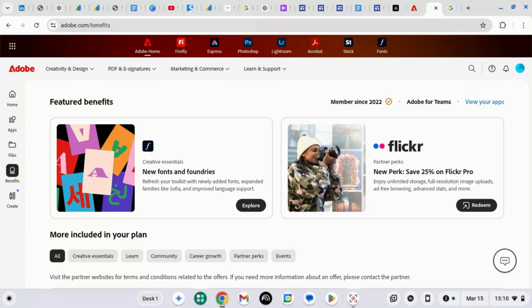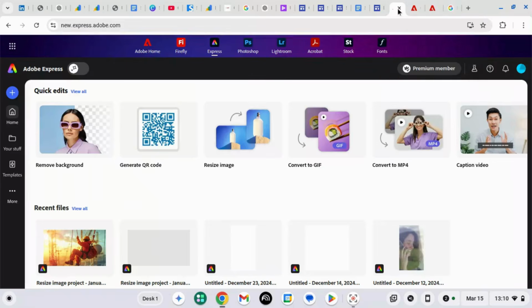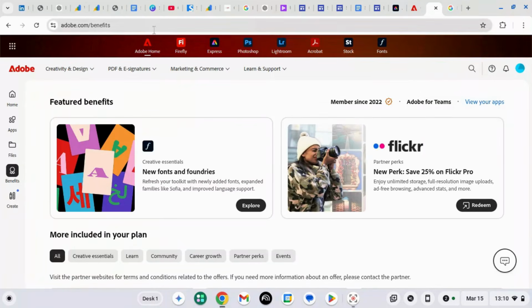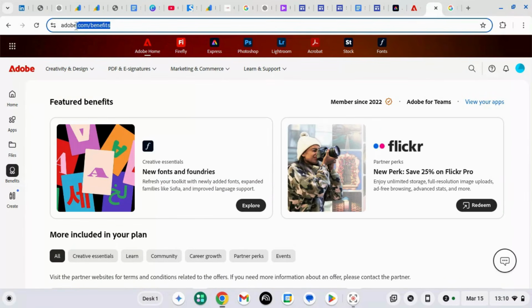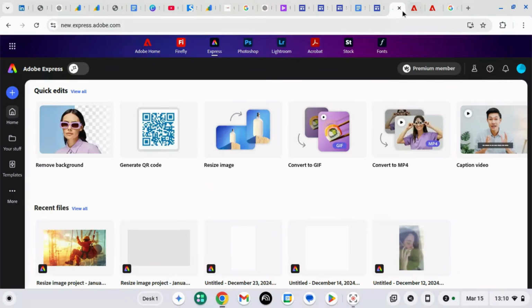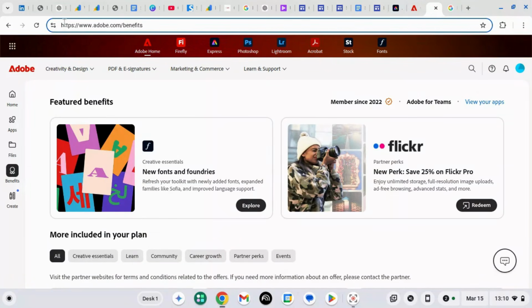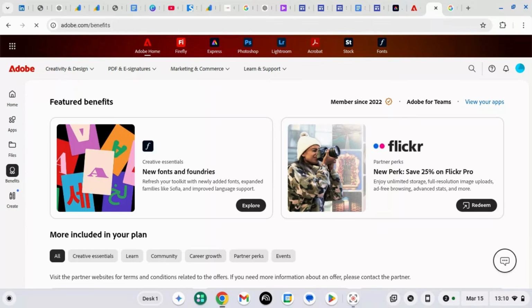Make sure that if you are using your laptop, in one window you have already signed in with your Adobe Express. Then if you open another window and enter this link, you will get into the same account. So this is my premium account, right? As I have already logged in right here, I have just put this link. Click there and you can see this.